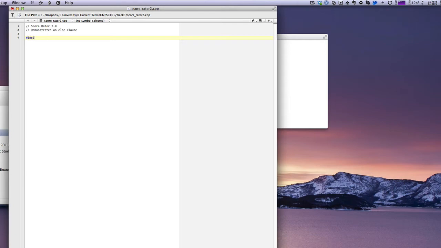Okay, again, I'm going to include iostream. I'm going to direct the compiler to use namespace std and declare my main function. I'll go ahead and declare an integer called score. And this time I'm going to get the score from the user. So I prompt them to enter your score, and send their input to score.